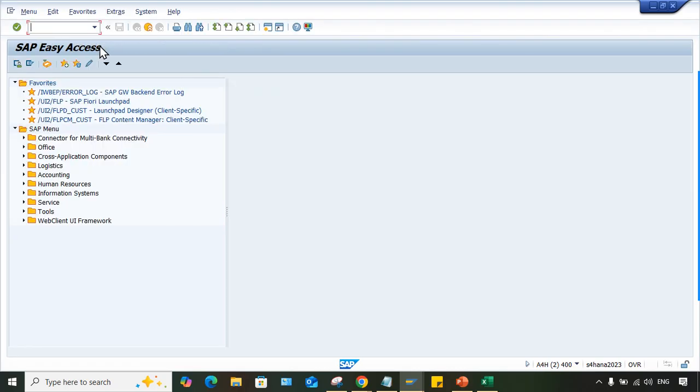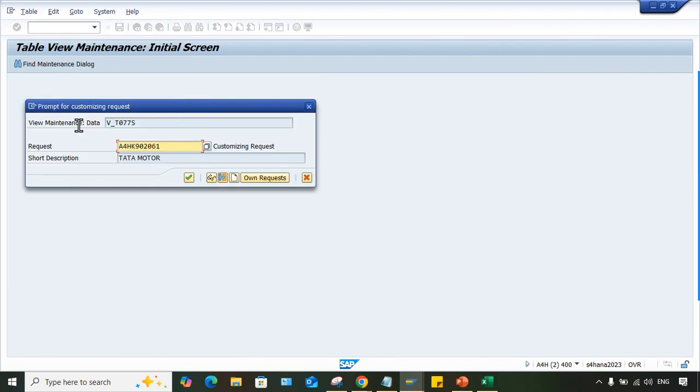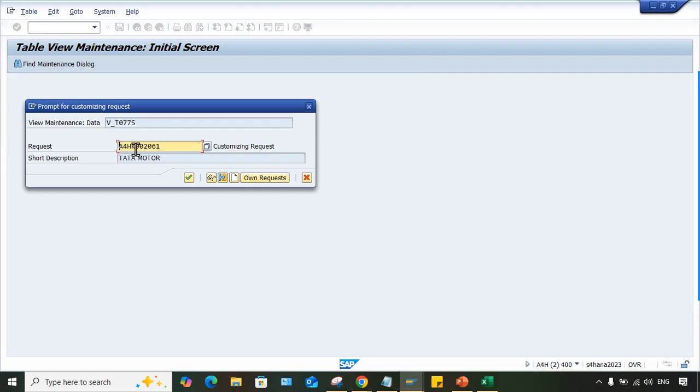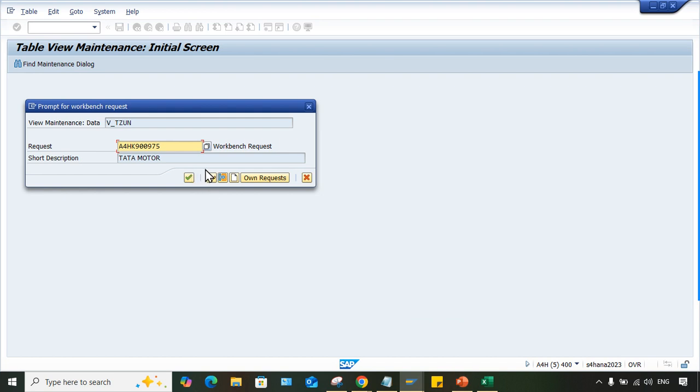At the same time, let's suppose you go to OX02, or OBD4, any configuration. Let's suppose here, I'll give one dot here. And if I save it, look here, this is a customizing request. In every configuration, whenever you save, the system generates this customizing request. But here what is happening? Workbench request. So this is the customizing request and this is the workbench request.